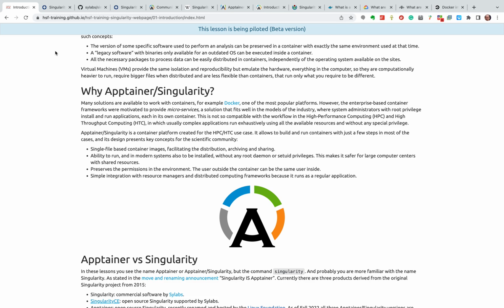Simple integration with resource managers and distributed computing frameworks is possible because it runs as a regular application. So Apptainer doesn't require some system installation. It can run as a normal application that a user will run. And inside Apptainer, you can run the containers with the software.